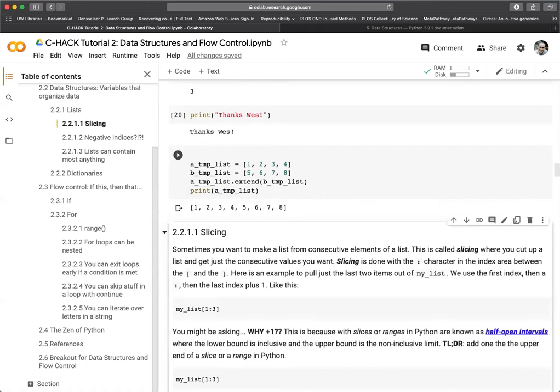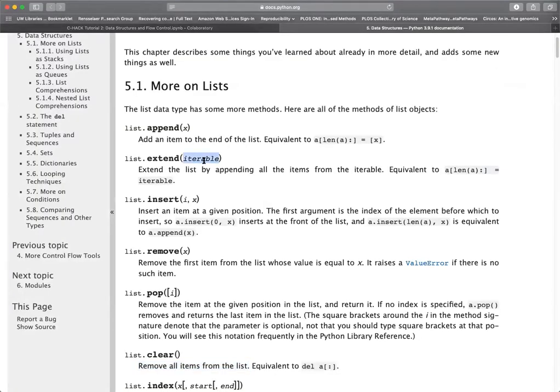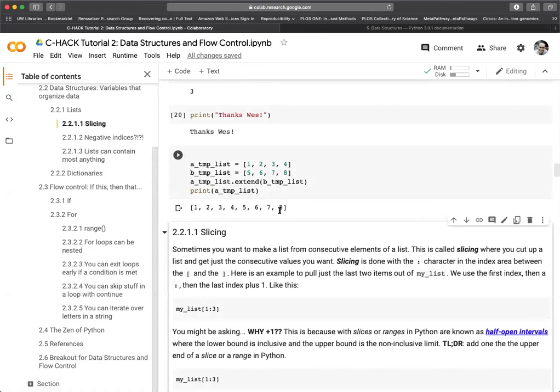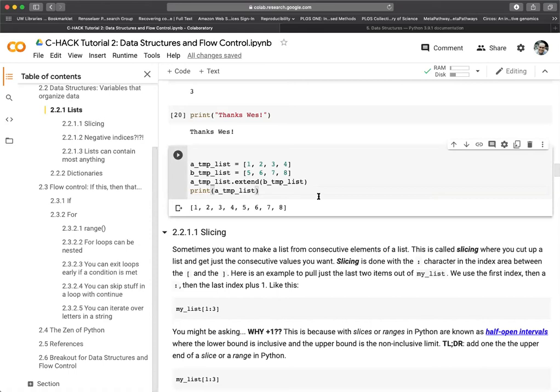So what extend has done is essentially concatenate these 2 lists. And this concept of iterable here is a bigger concept than I really want to get into. But you can think of an iterable as any data structure in Python where you can iterate over the components, where you can go one by one through the components. And so in this example, extend is basically combining these 2 lists.